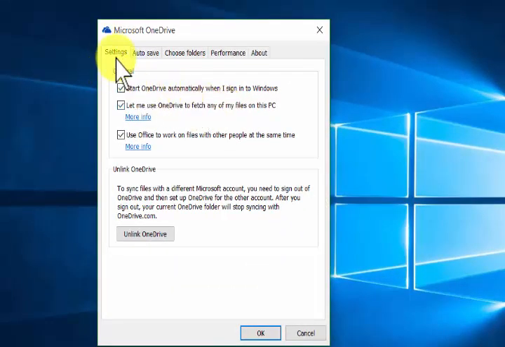Look here under Settings on the top, underneath General, it says start OneDrive automatically when I sign into Windows. Yes, this is what I want. Normally there is no check mark in it, but I do want to put a check mark. Why? Because it says let me use OneDrive to fetch any of my files on this PC. Fetch means just like loading something. You're putting information inside. That's fetch. If I want more information to know what's going on, just click on More info. Then I can see more details.